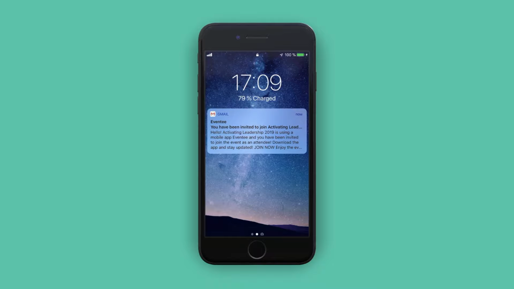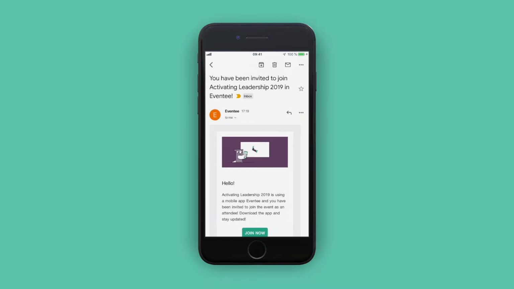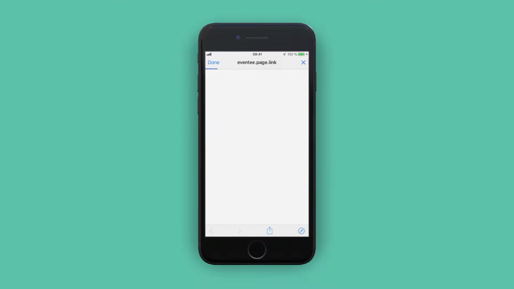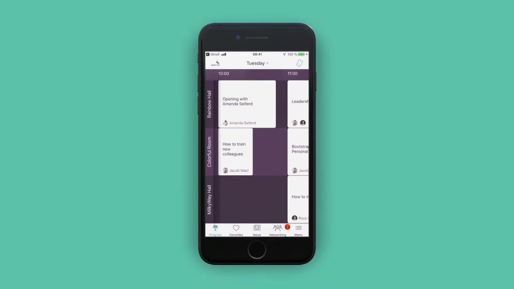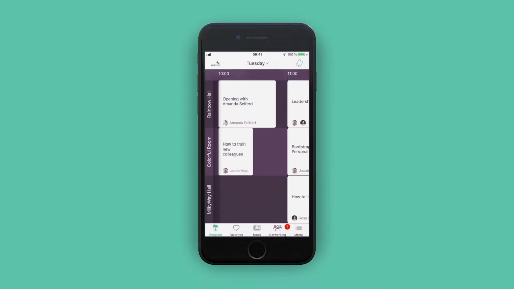Once published, every attendee will receive email invitation. Inside the email there will be a magic link, which takes them directly to Google Play or the App Store. Once they are in the application, in top right corner they are able to find their Eventbrite ticket. And that's it. Now you can enjoy integration of Eventbrite with Eventee.